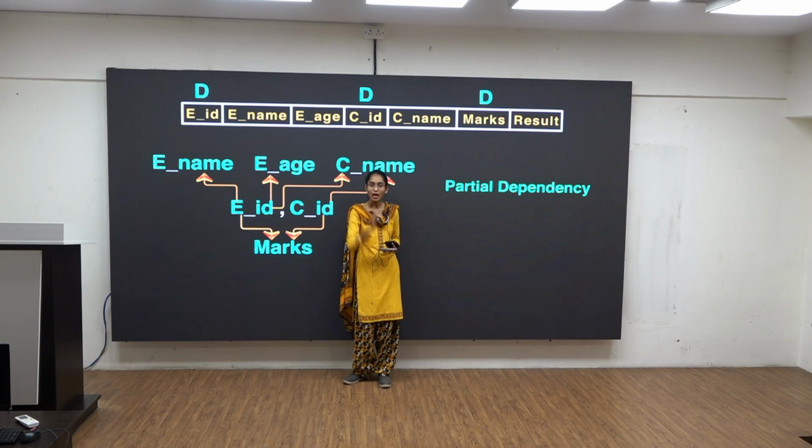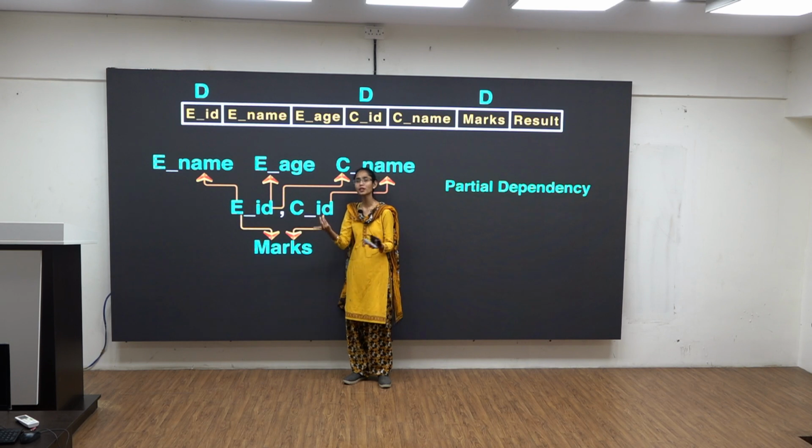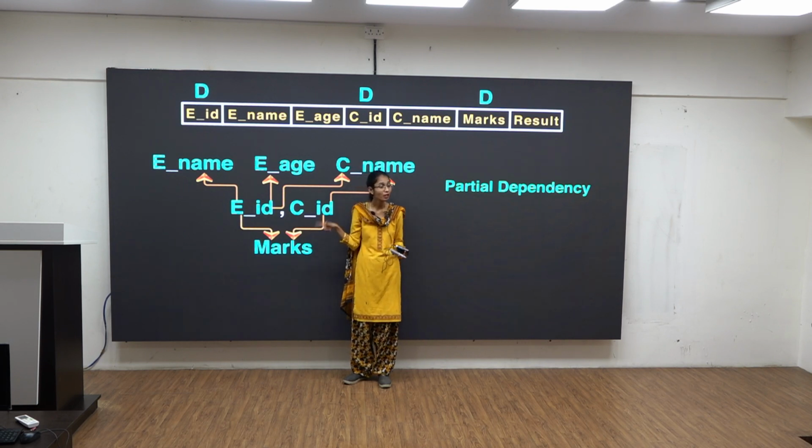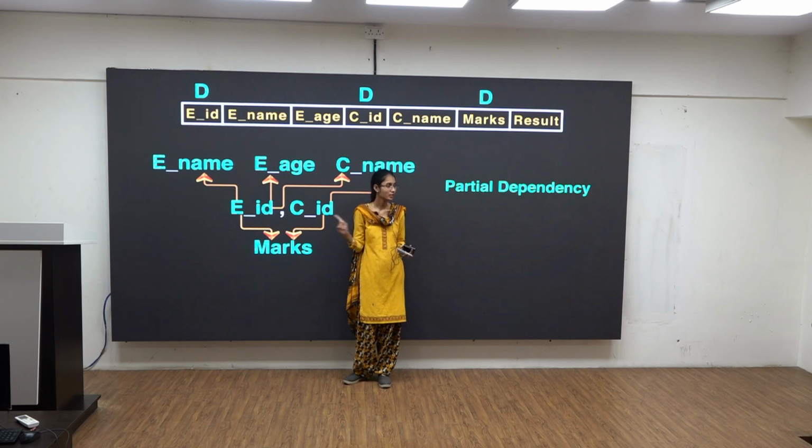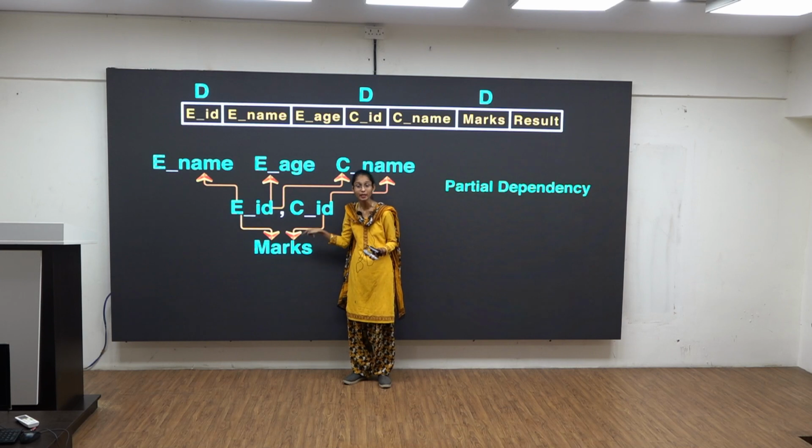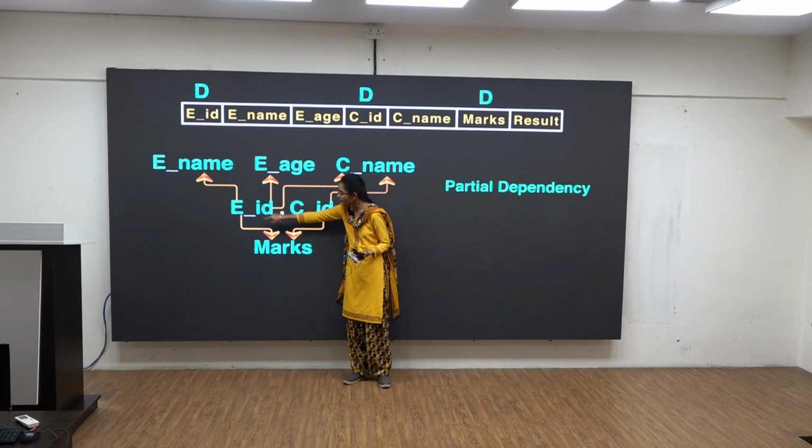So I have marks, I have a course ID. That course ID here, again, this can be a foreign key also, but still it is a key. Yes or no? Still it is a key. So by keeping this employee ID also I can determine the marks.